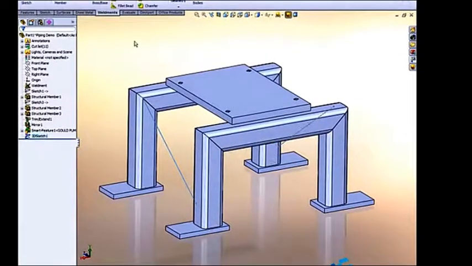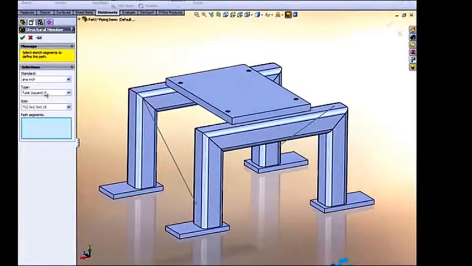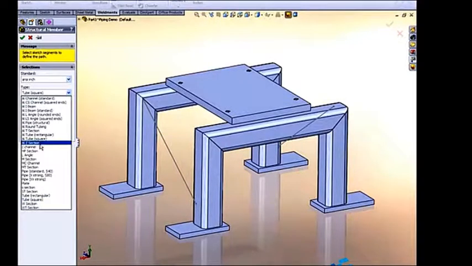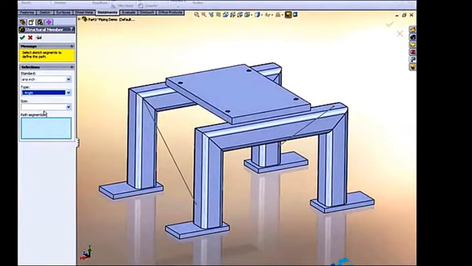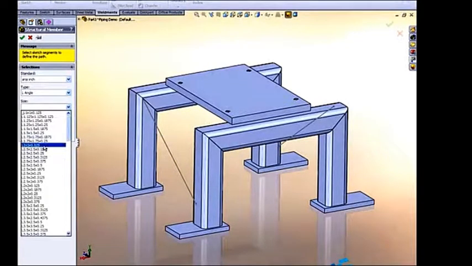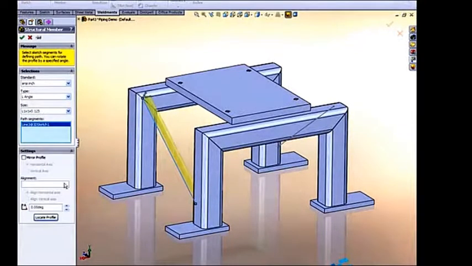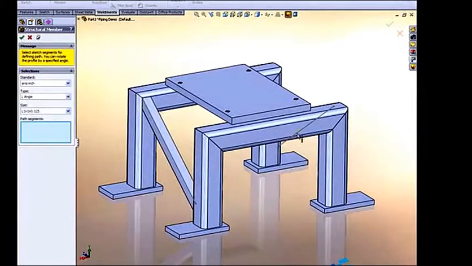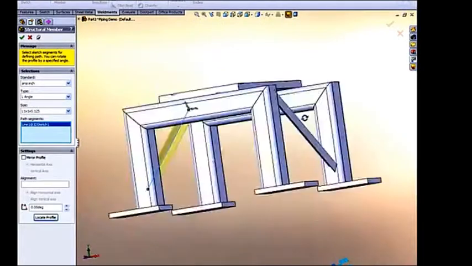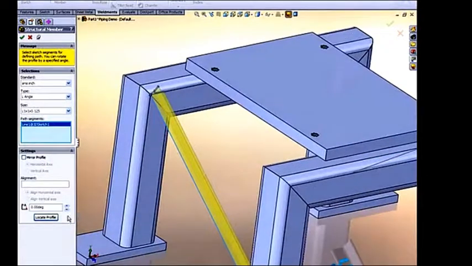And in this case, we're going to add in an L angle. This L angle is going to be 1 by 1 by 1/8 inch. And then we'll choose our path segments. Notice we're going to need to rotate this one. SOLIDWORKS gives us that capability. We'll just rotate that 90. We'll do the same thing on the other side. This one needs to be rotated 90 as well.